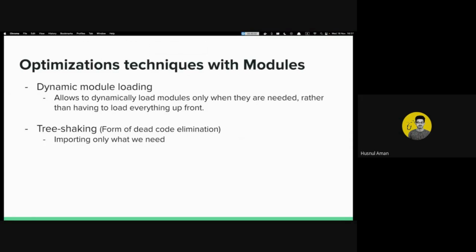So one, you can use the dynamic module loading feature, which is available in all the major browsers now. What you do is you don't import it at the top. Let's say you have an expensive function that is going to take some amount of time to calculate. If you import it, it's going to give you a lot of overhead. You don't really need it until you need it. So let's say this function only runs when the user clicks some button.